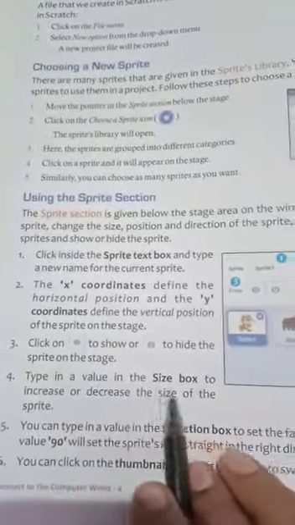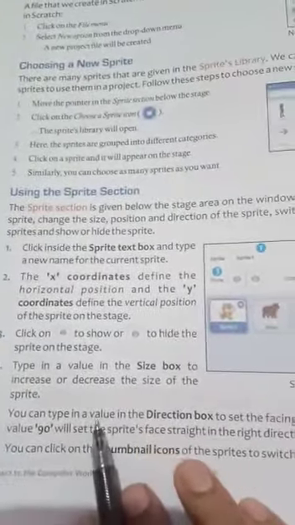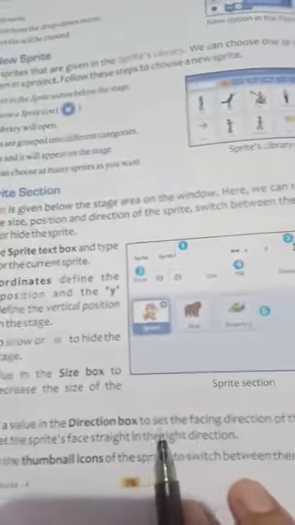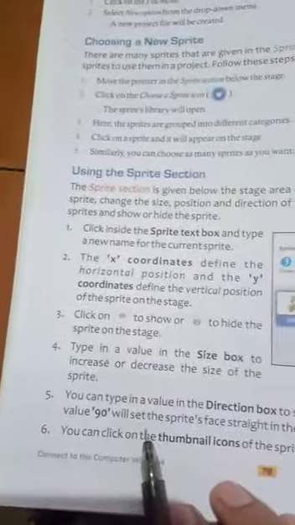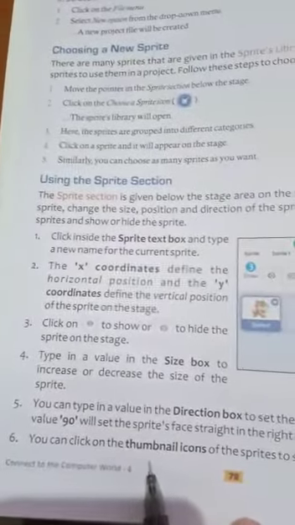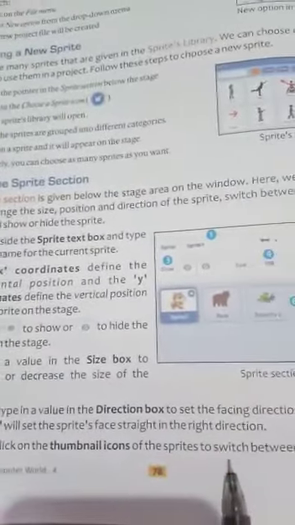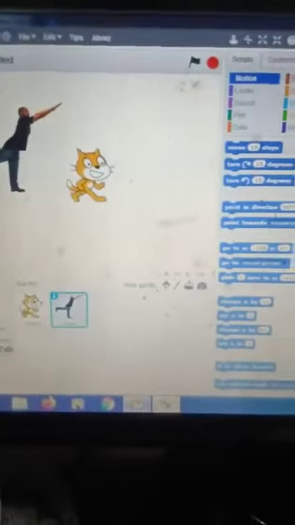Type a value in the size box to increase or decrease the size of the sprite. You can type a value in the direction box to set the facing direction of the sprite. The value 90 will set the sprite facing straight to the right. You can click on the thumbnail icons of the sprites to switch between them. So this is how we can change the sprite using the sprite section.